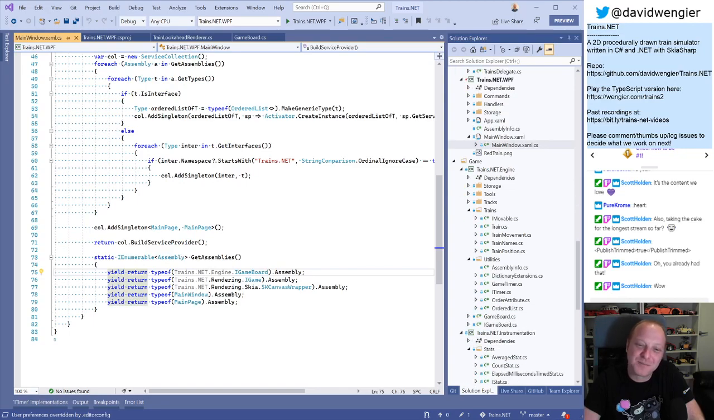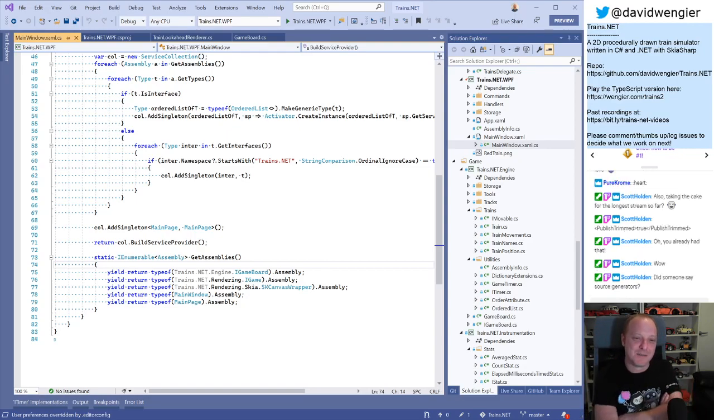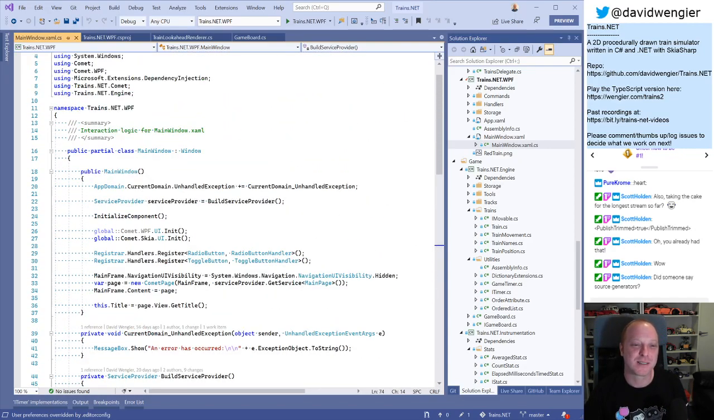Well, no, but I am listing every assembly, and publish trimmed currently only does assemblies. It doesn't do methods or anything that bold, but yeah, if there's any reflection... I guess there's no reflection scare anymore, but Comet or whatever, yeah, it's probably just this.